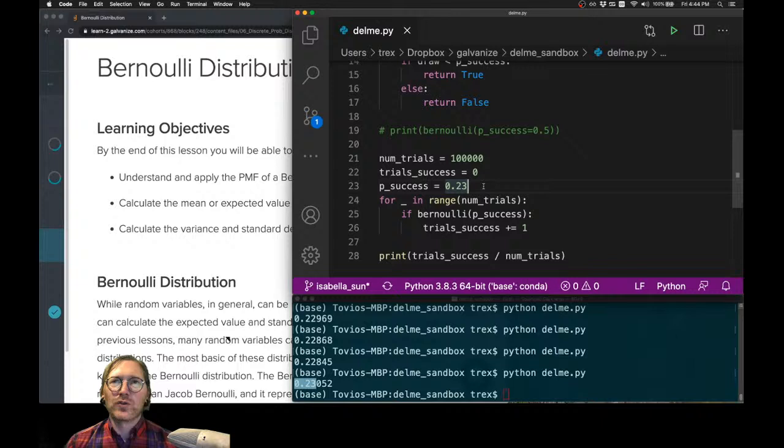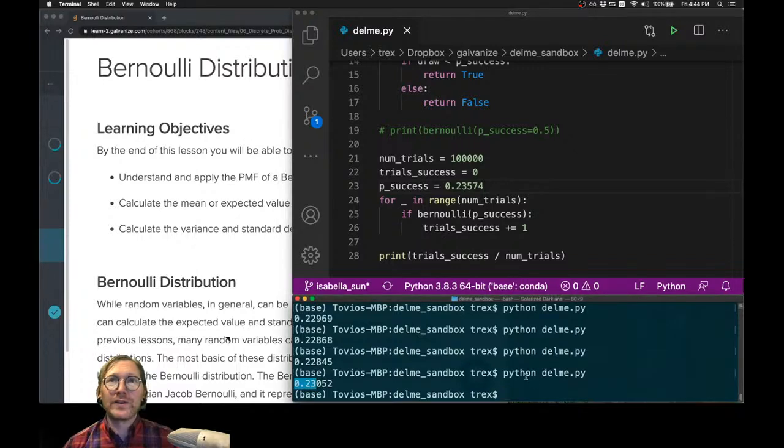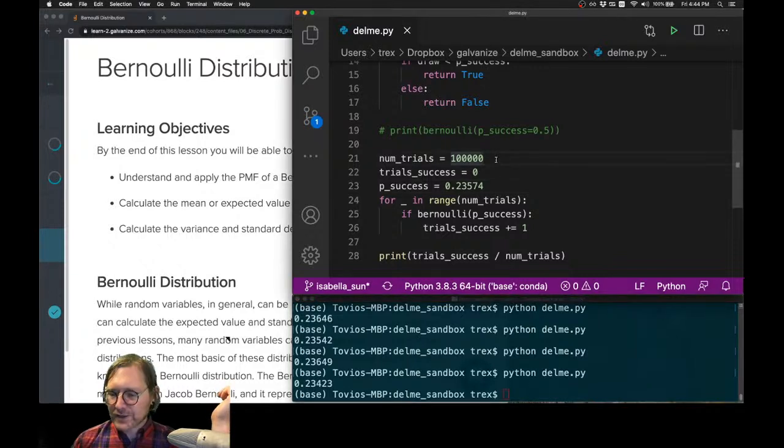Now I could make this more granular, 0.23574, and we can try that again, and we can see how well it does. 0.236, 0.235, 0.236, right? It's getting close, I'm not getting exactly 0.23574. Maybe I'll get a little bit better if I do more trials, right? And this should be sort of intuitive. The more trials you do, the more confidence you have, right? We're just testing this again and again and again.